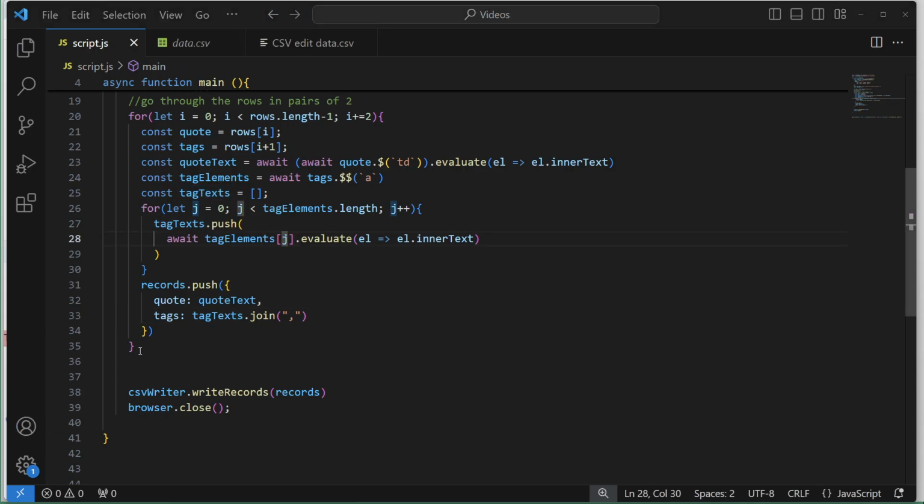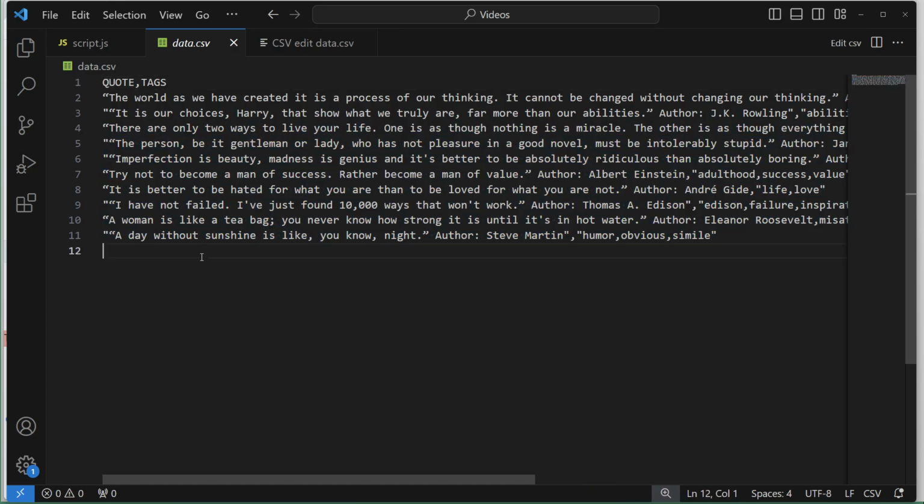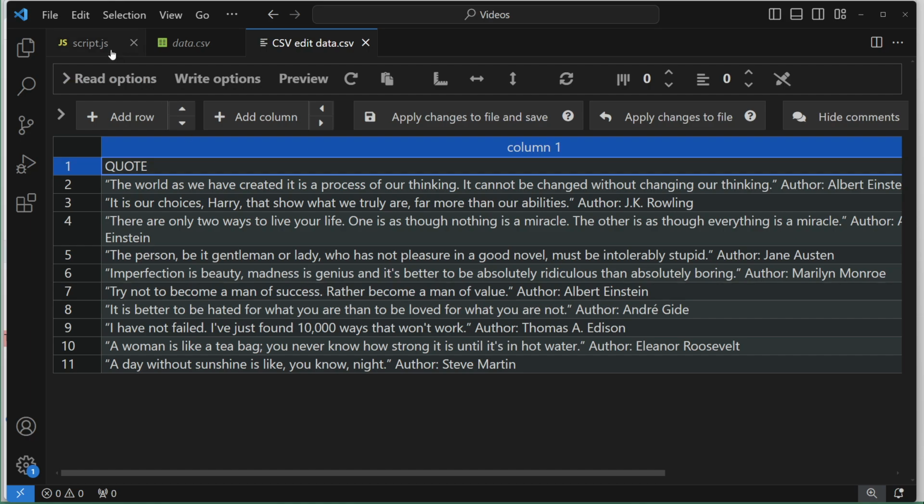Okay, and we did not do too bad. I just missed our j here. I ran this, it produced our CSV, and here it is. So we got quote, and we have tags.